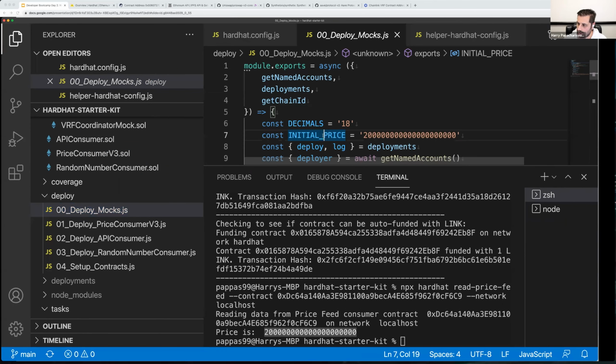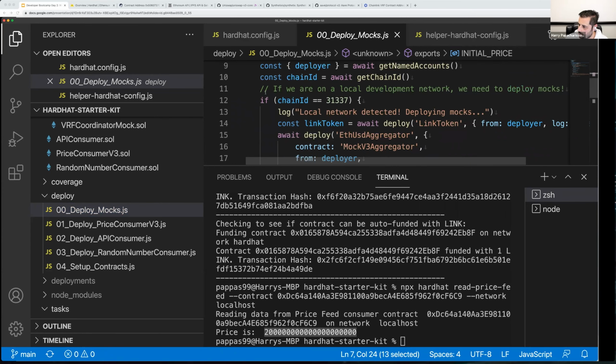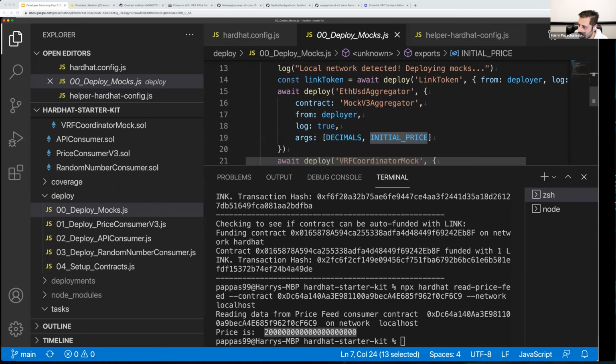So here we've got a static initial price that's set, and if we're working on a local instance, our Hardhat network, we're actually deploying a mock version of the link token along with a mock version of the aggregator contract. So we're not really reaching out to a price feed, we're reaching out to a mock price feed. But it's all local, it's all done in our local Hardhat network here.